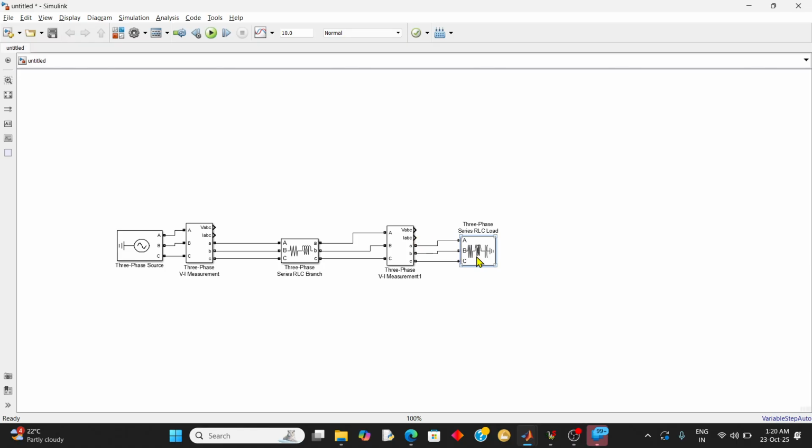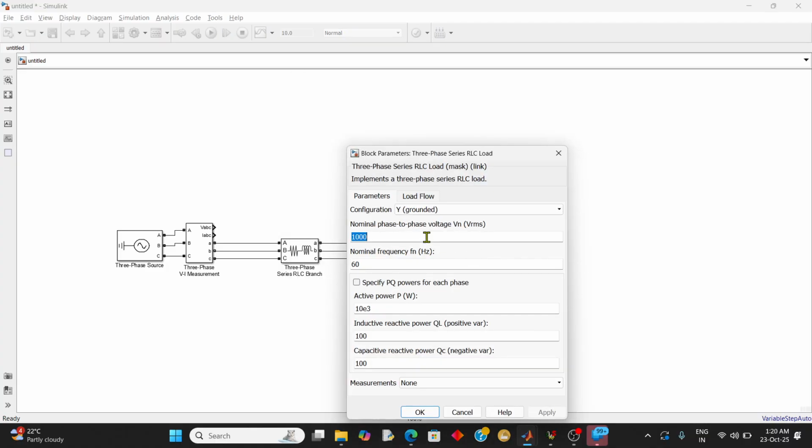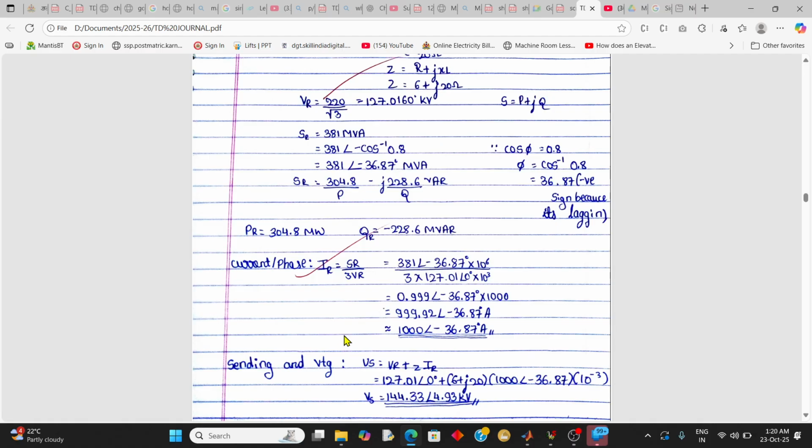Now double click on the block. Here we set the receiving end voltage. We know that it is 220 e to the power of 3, that is 220 kilovolt, 60 hertz. Active power and reactive power we have calculated, and as we have neglected the capacitance, we can put it as 0. Here we can see the active power is 304.8 megawatt and 228.6 MVAR, that is the reactive power.